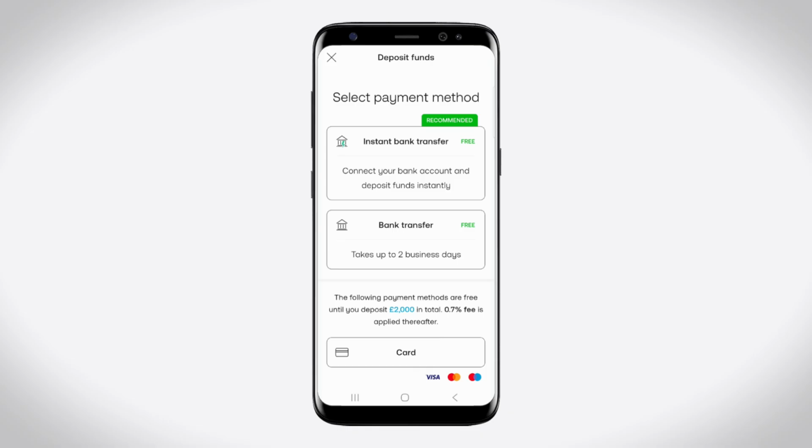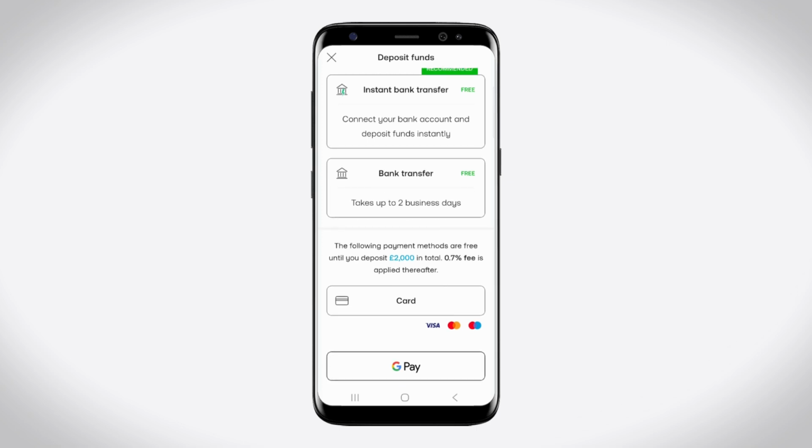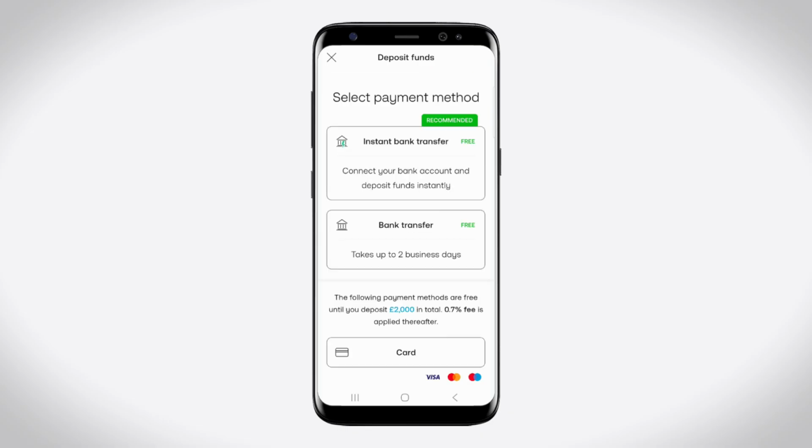So we have the instant bank transfer or the bank wire. This is always free no matter how much you deposit. And this is usually the best option to avoid fees. Or there's card, Apple Pay and Google Pay. That's free until you've deposited a total of £2,000 or €2,000. I would suggest sticking to instant bank transfers where possible.